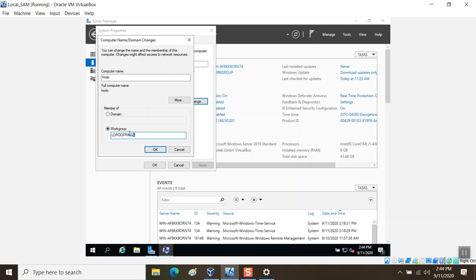I'll make it LOR for short. That's not as obvious. And I'll click OK. It'll prompt me that I need to reboot the system in order for these to take effect. And at that point, I'll be ready to get out on the Server Manager to use the dashboard to install the roles. We're going to pause the recording while we reboot.